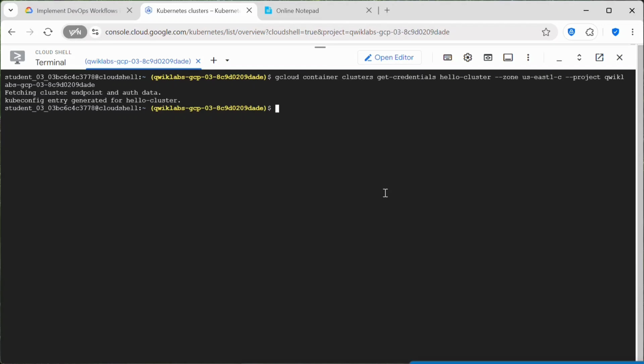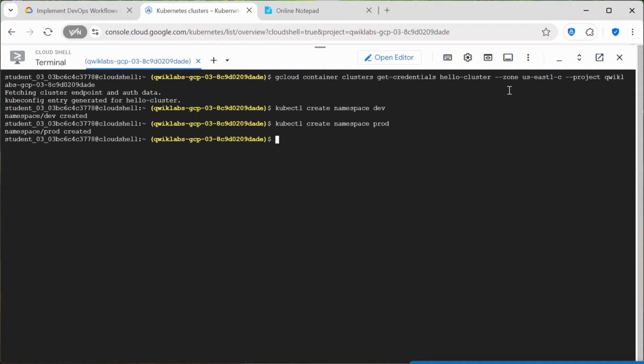If you don't execute this command and try to create a namespace directly, it will fail because this Cloud Shell is local. You need to connect to the cluster. You have to execute this command, then only you will be able to create the namespace on the cluster. So let me execute this command: kubectl create namespace dev, and then prod. You should get this created message.